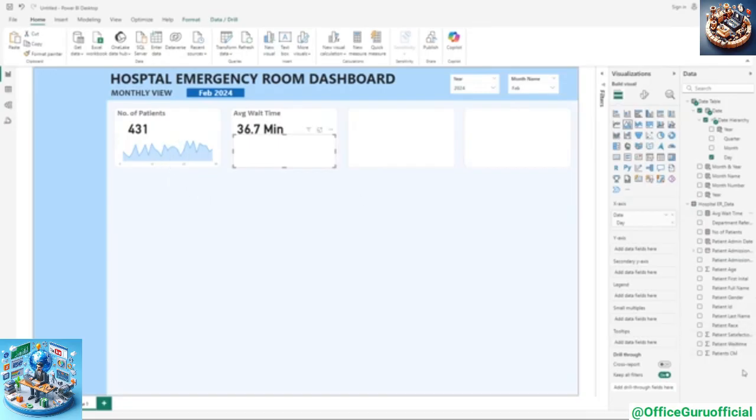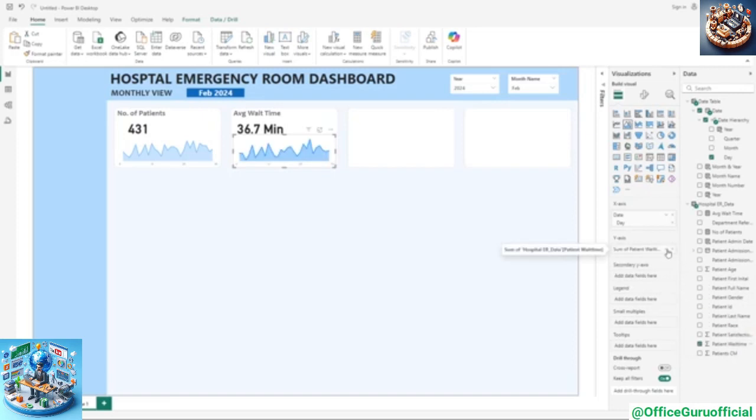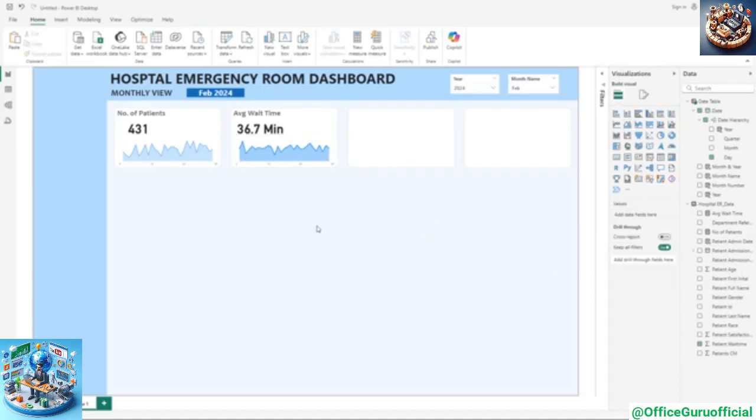So for that, I will take patient wait time. We already have this here. Take this particular patient wait time and add it onto the y-axis, right? But it is right now sum. So instead of taking sum, I will go here and make it average. Just make sure that we are taking the average of that, right? So now we have the correct values over here.